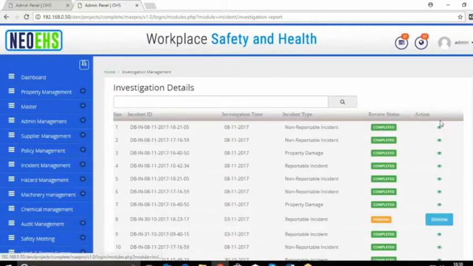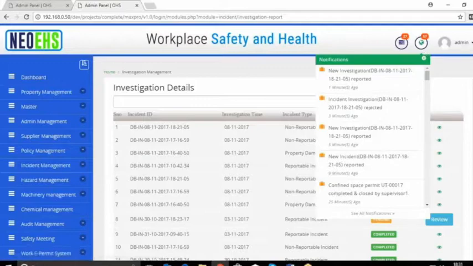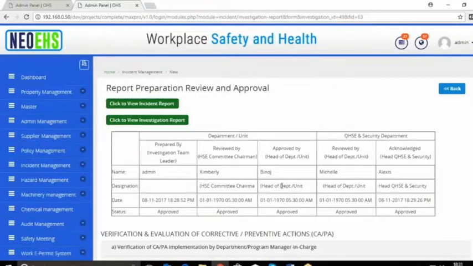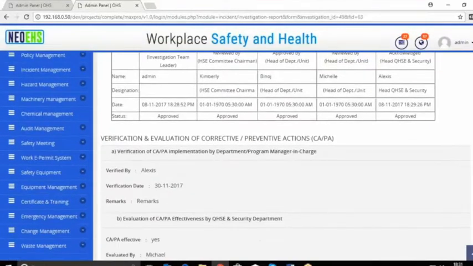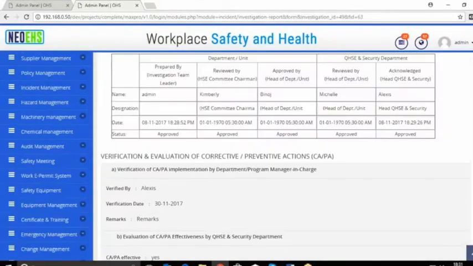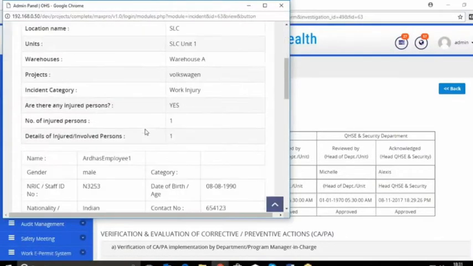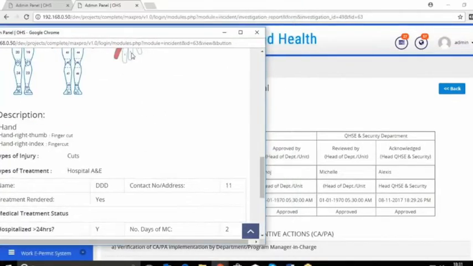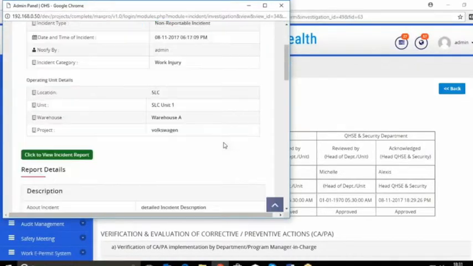Once that is done, you get a notification that a new investigation has been reported, and you can get a complete report of the incident that happened here. You can get a complete history here. Either you can go for a separate history in terms of incident report, as well as you can go for the investigation report.